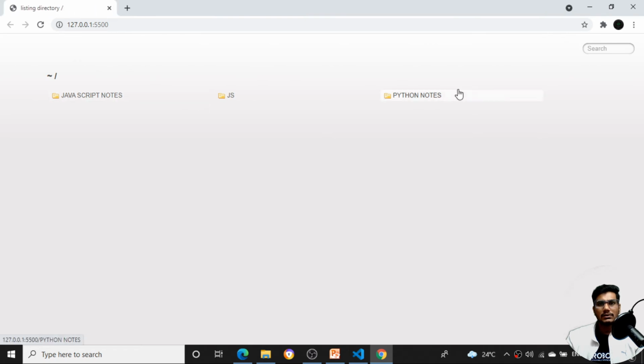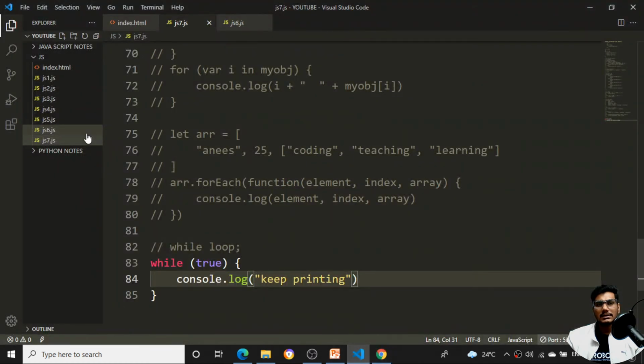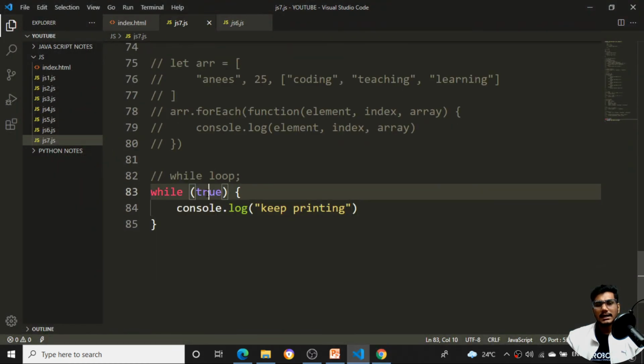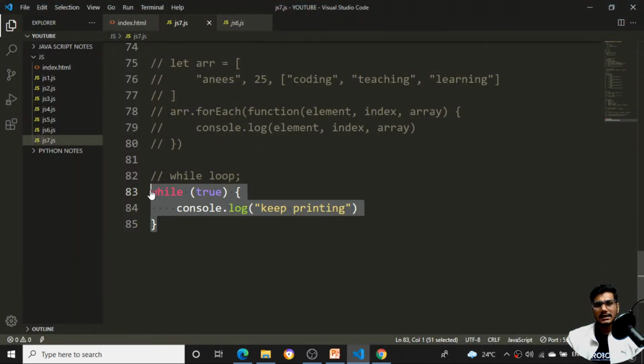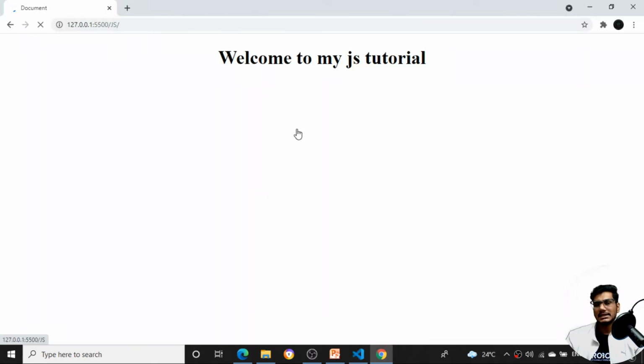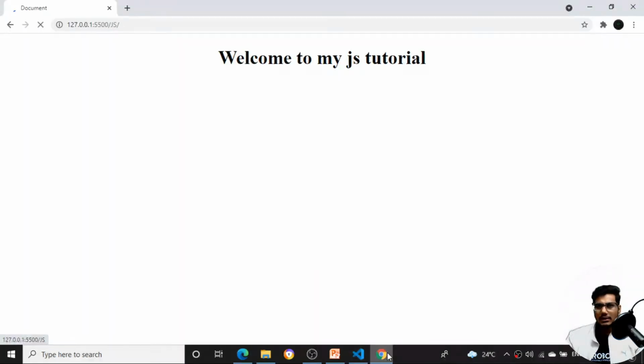Now I'll just go to the JavaScript. You can see it is open. The particular thing is getting stopped, why? Because when the condition is true, it keeps on printing while true, while true. Because of that it is getting stuck. I'll comment first and save. Because when the condition is true, it will keep on printing and doesn't stop. So I need to put a break also.